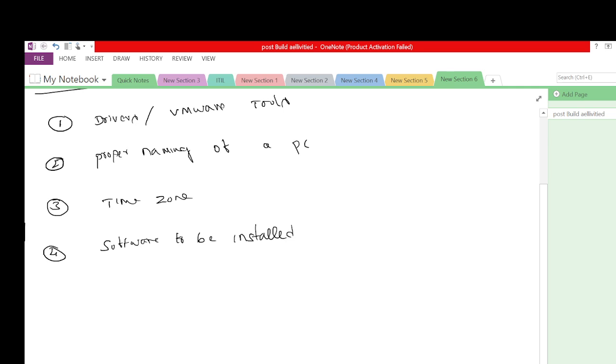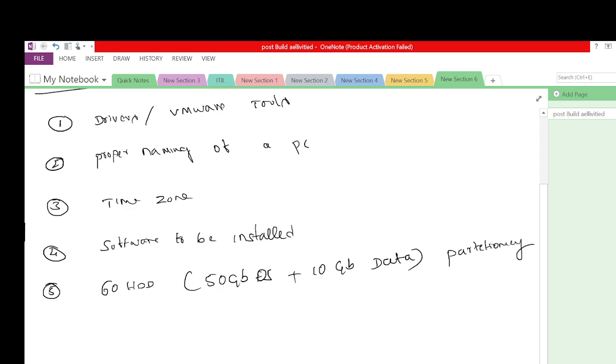Next, you need to make sure whether the partitions are done correctly or not. Say for example, yesterday while installing the computer, I told you I have a 60 GB HDD hard drive, and I told you 50 GB for OS plus 10 GB for data. I need to make sure the partitioning is properly done or not. That is also one of the responsibilities.